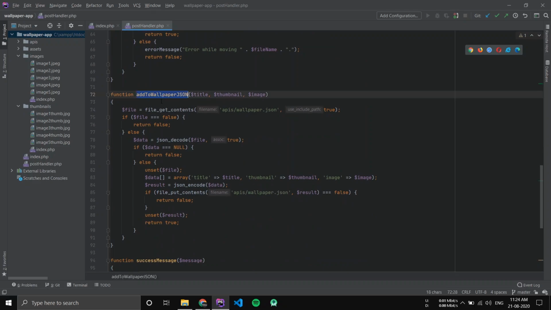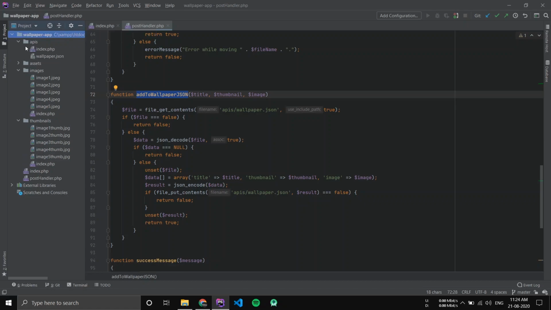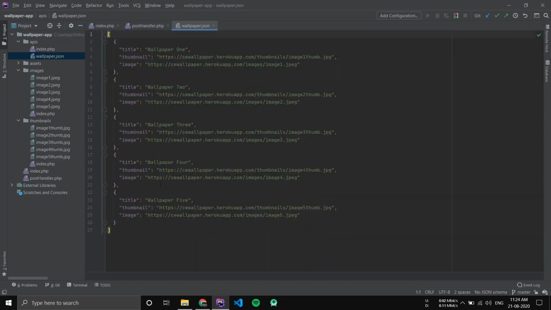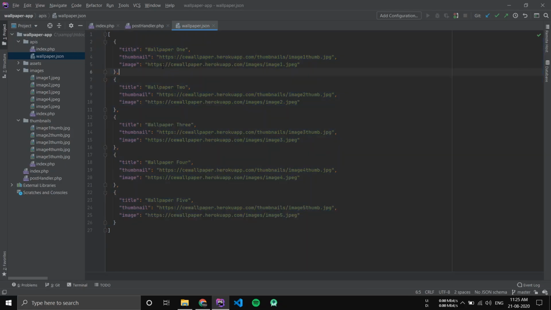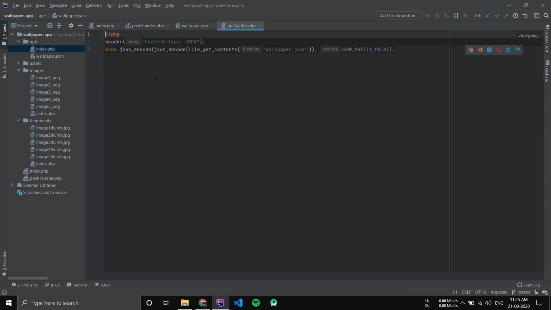That is done by this function. So the JSON file is inside the APIs wallpaper.json. Now this will be automatically created when we upload the files, and only if the uploading is successful, this will be created. And we also have an index page that just shows the content inside the wallpaper.json. So that's all in this.